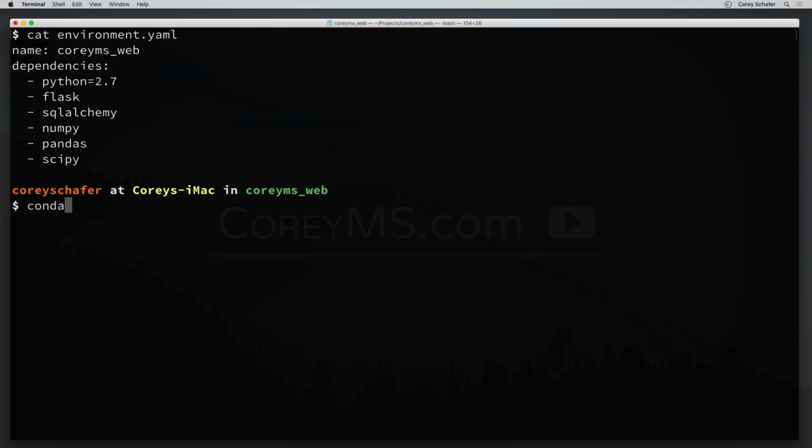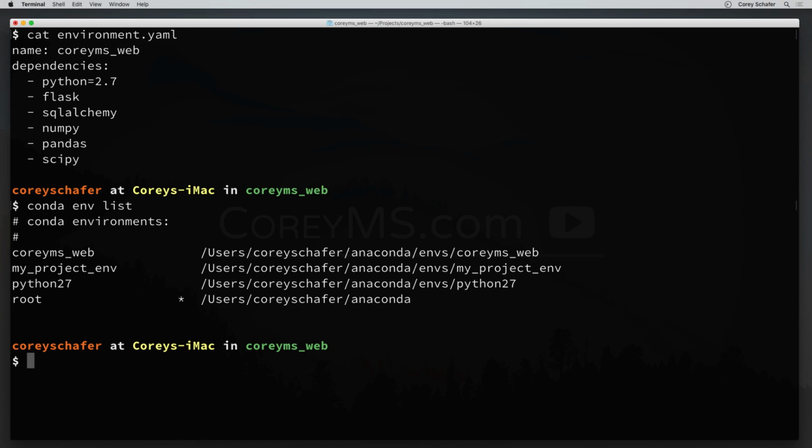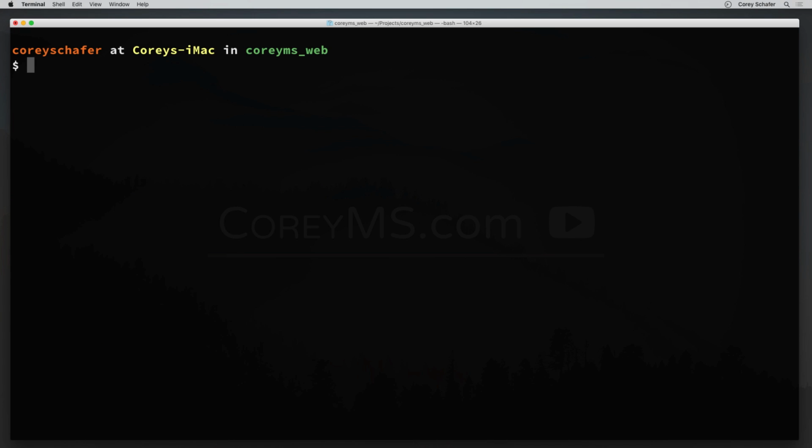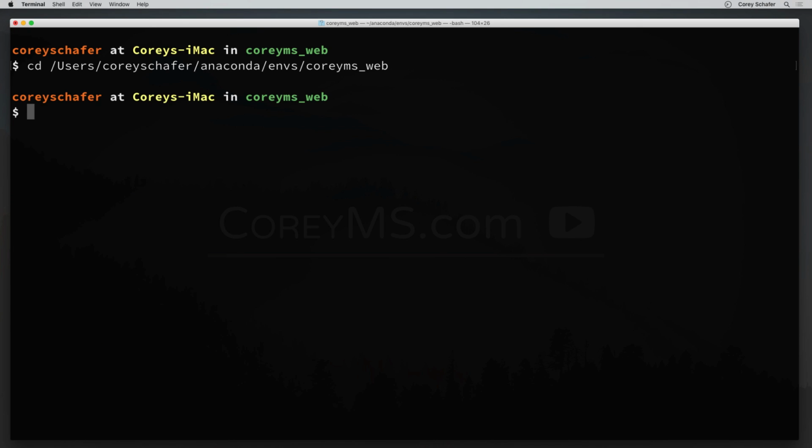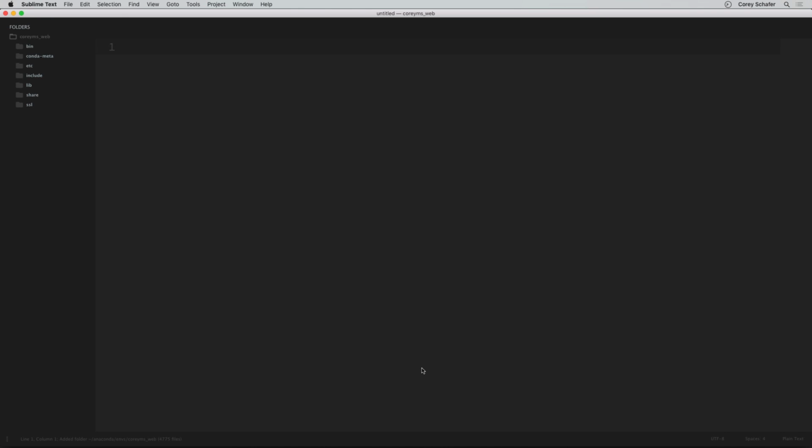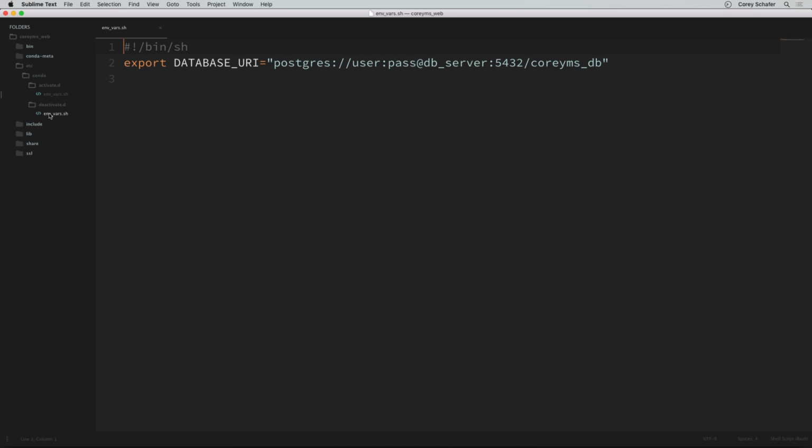So to do that, we can say conda env list, just like we did before, and we can see it lists out all of our virtual environments here. So I want to navigate to this virtual environment folder, so I will cd to that directory. And now let's open this up in a text editor so that we can see if we have any activate and deactivate scripts within here. So I do have an activate script and a deactivate script, and it's another database URI.